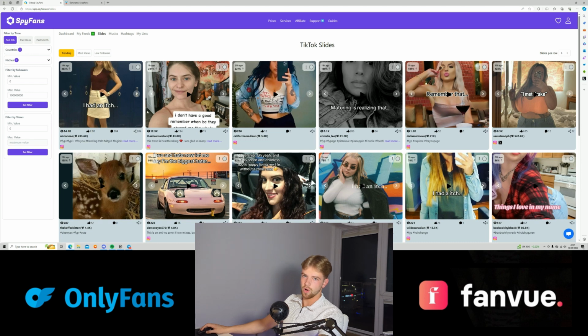This is obviously a plus for AI models because it's a lot easier to get images for AI models than it is to get video. So a massive plus here is that you can obviously just take this and use it for your AI models.